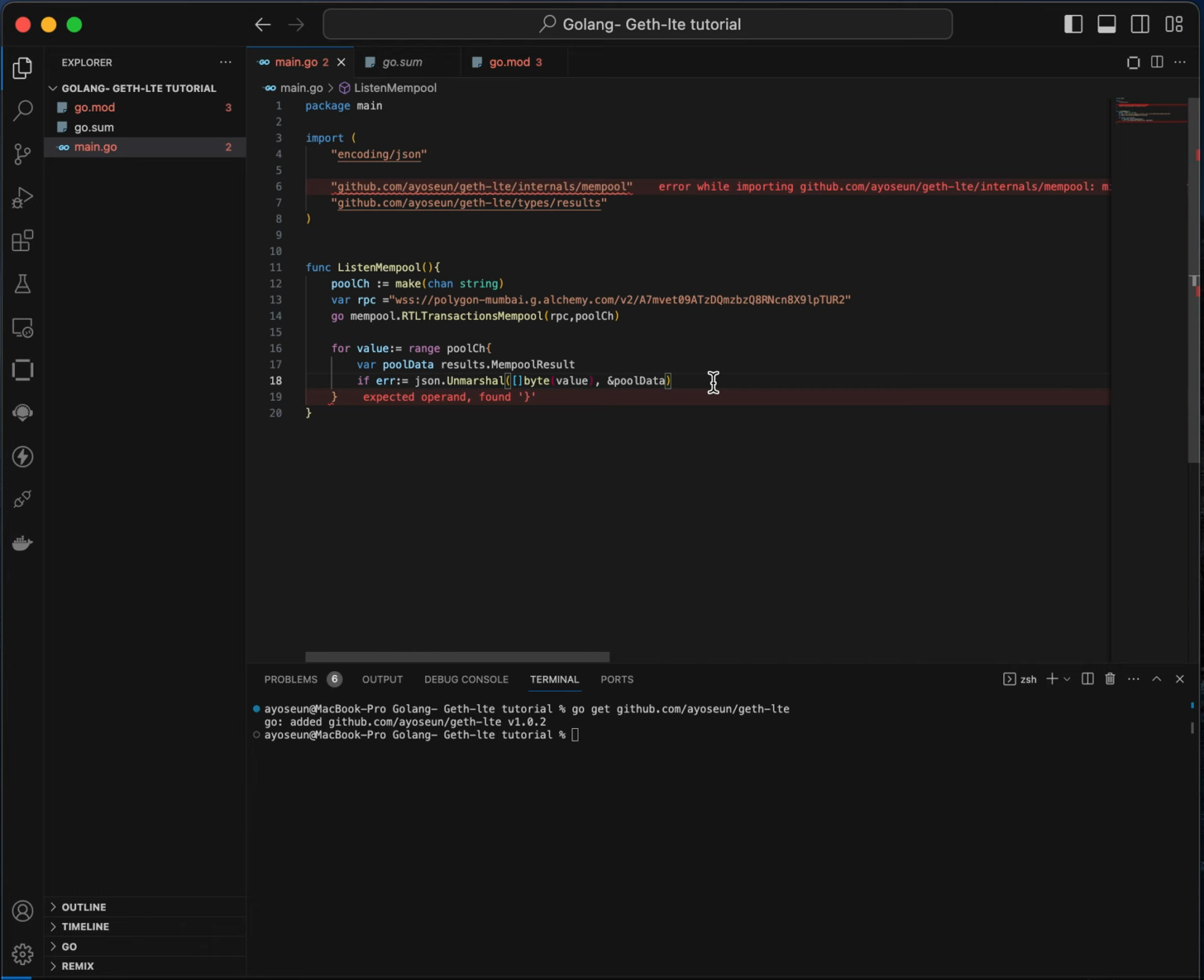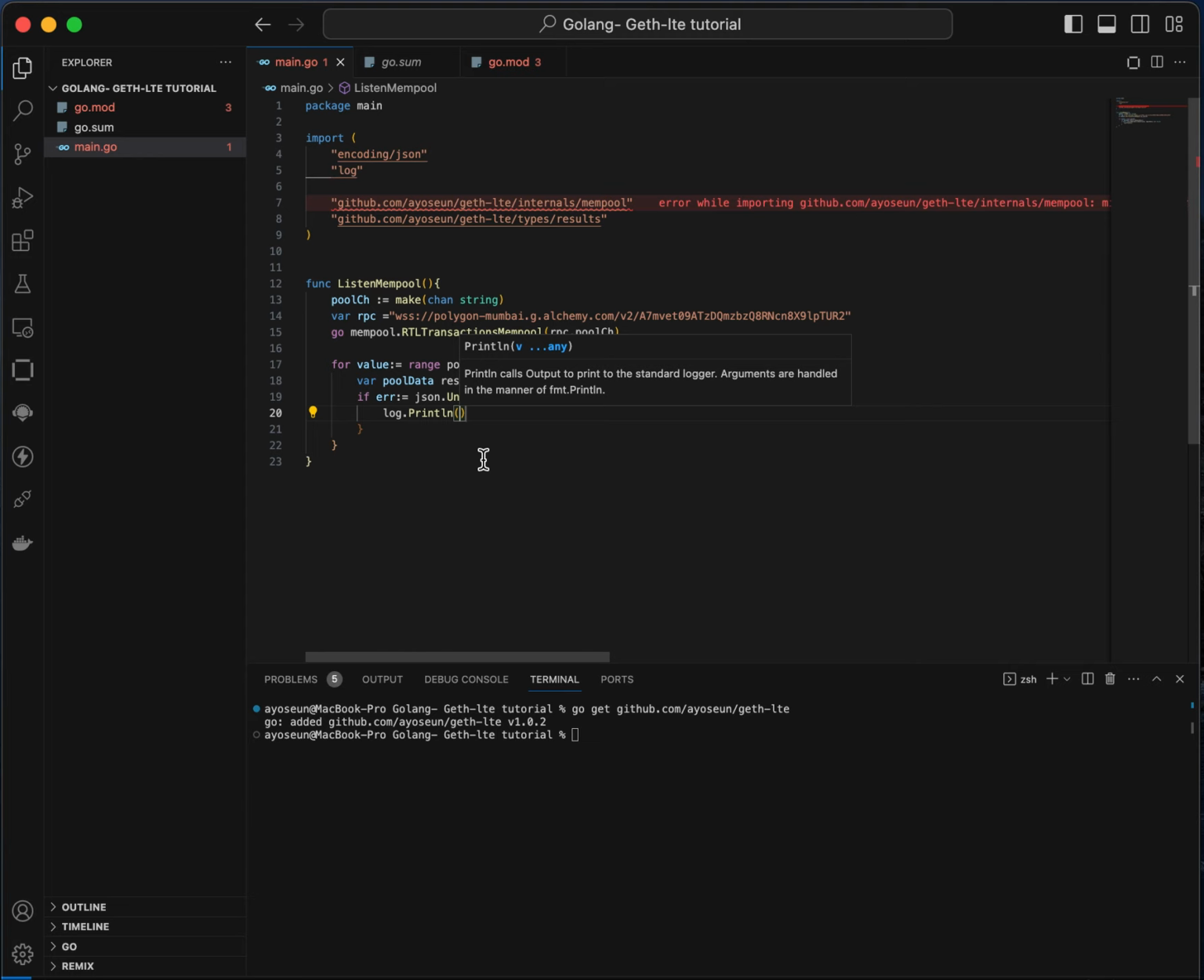Next, let's handle the error with some shorthand for coding. Anyway, let's log the error, in case the marshalling was not correctly done, then we'll print out our error. Cool.